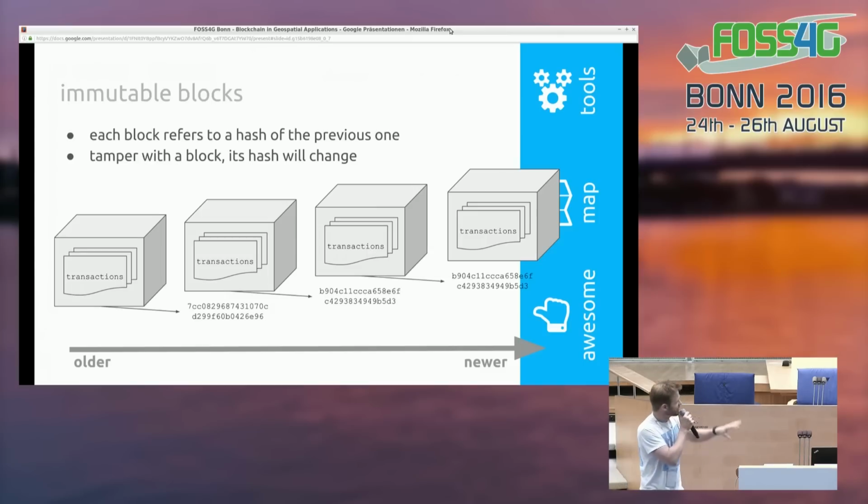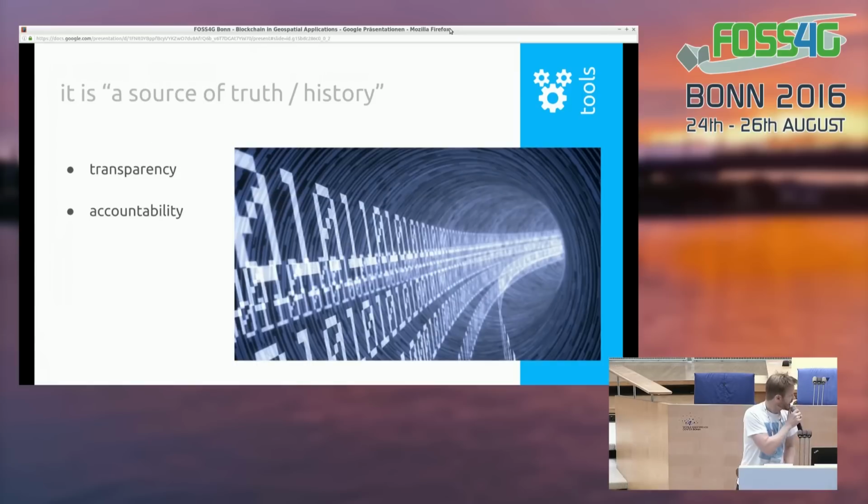So that means that all the old blocks of entries in this system, they cannot be changed. If you change them, the puzzle doesn't fit anymore. And that leads to that this can be like a source of truth that runs like a backbone through your application. It creates transparency and accountability.